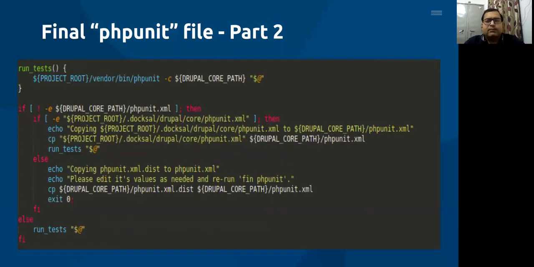Now move to the second part of this file. The second part of this file has an if and else condition. Why do we use the if and else condition? As we discussed in the first part, we require phpunit.xml. So using the if condition, we check whether the file is available or not.